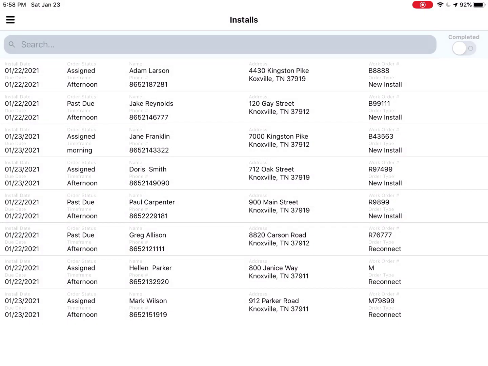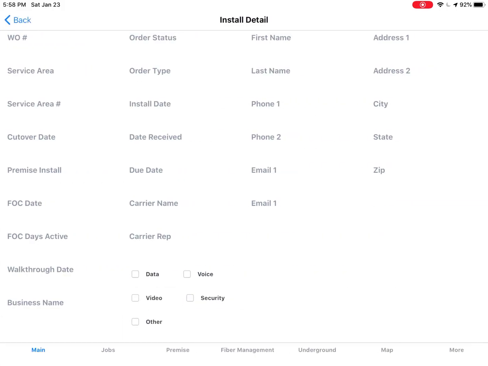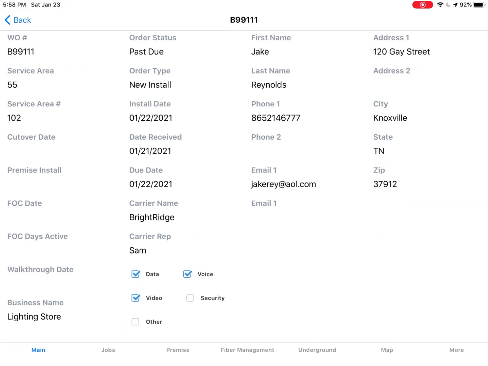So let's go back to installs and show you how to work in an installation order. Let's go to this Jake Reynolds, which is currently past due, and when I click on that, it brings up all the main detail of this order. At the bottom of the screen, you'll notice navigation tabs. The next one is jobs.